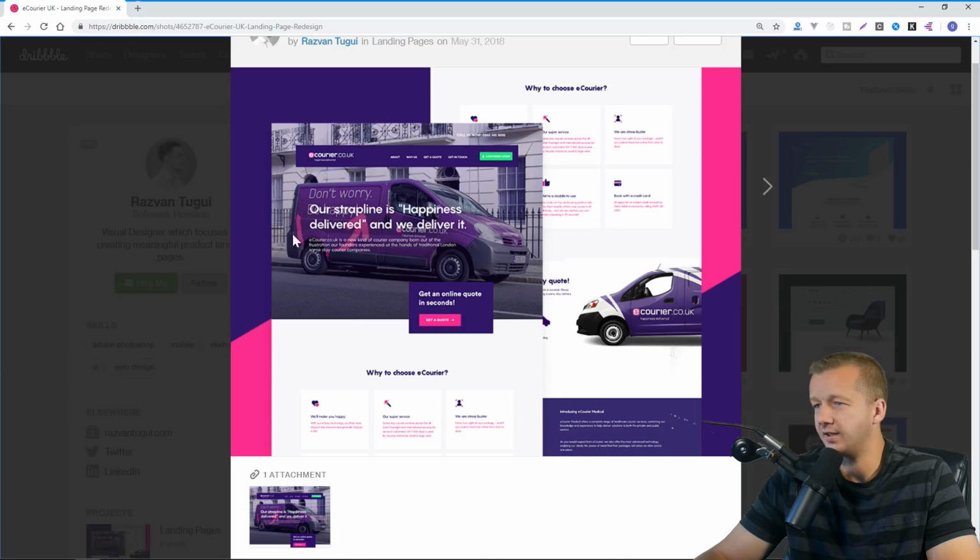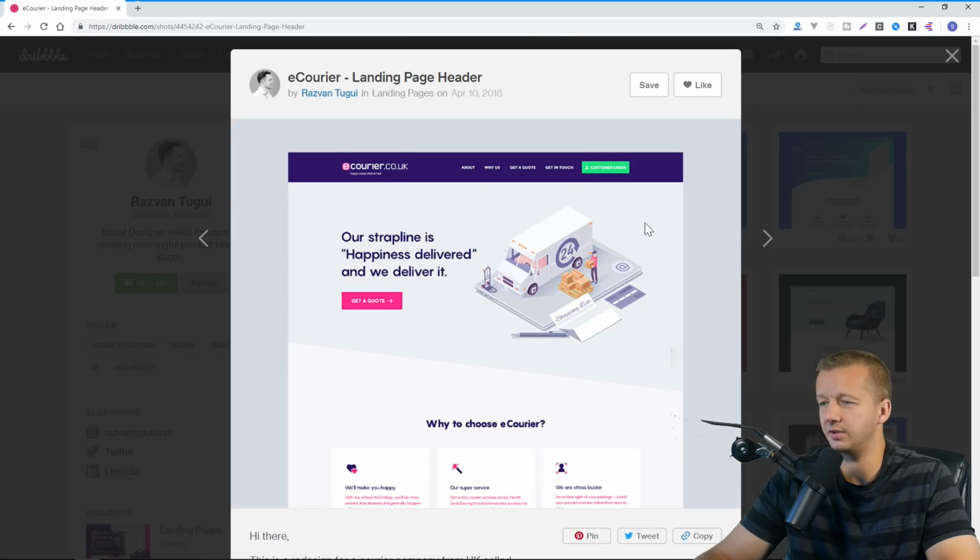It's kind of hard to see. There's a lot of text and things being overlaid. Let me try a different one. This one's a lot easier to critique.